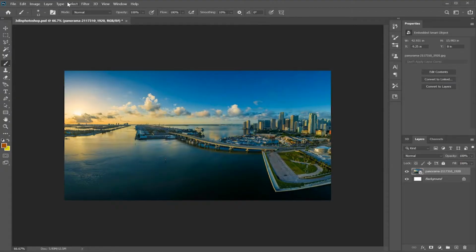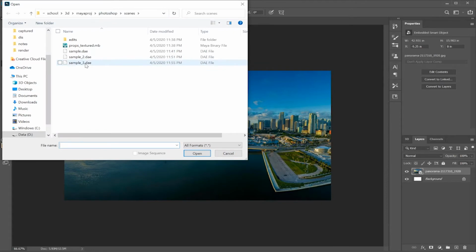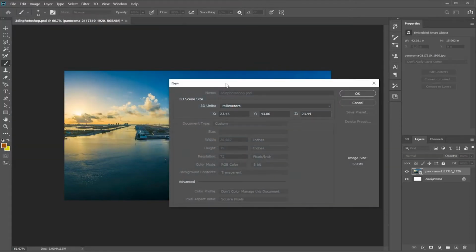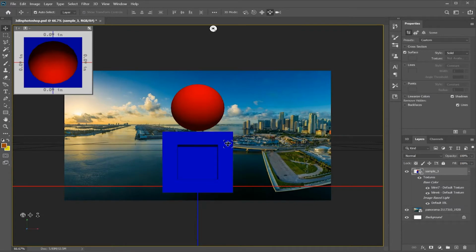In Photoshop, go under 3D, new 3D layer from file. Select the file that was just saved. This is the scale of the file. It won't matter for our two-dimensional creation. Click OK, accepting everything else on that screen.